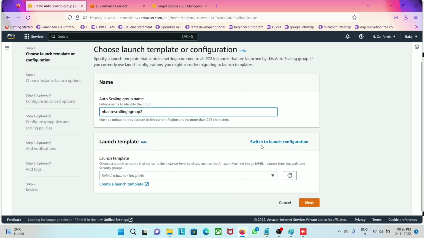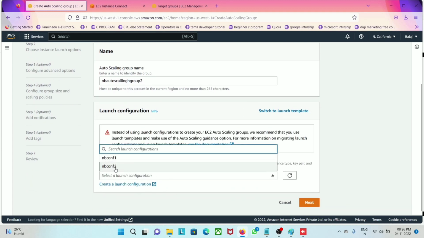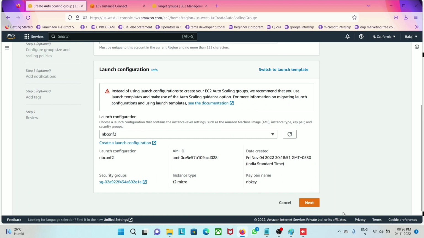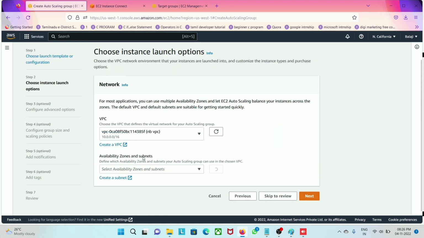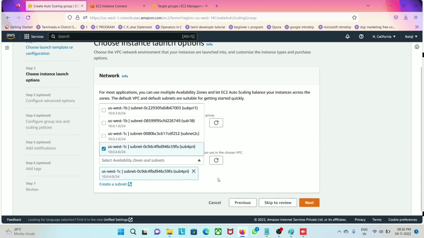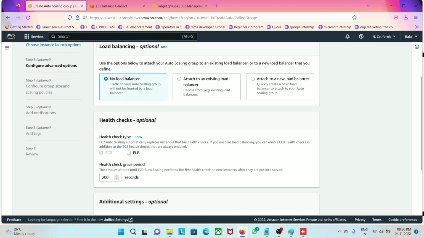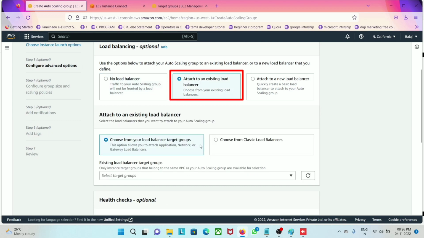Here also the same process: switch to launch configuration and select another launch configuration, nbconfig 2. So all the details we can see, and click next. Select the VPC and select the availability zone. Here I can select another private subnet, so I will select this one and click next. You can also attach an existing load balancer here. Choose from the load balancer target group.